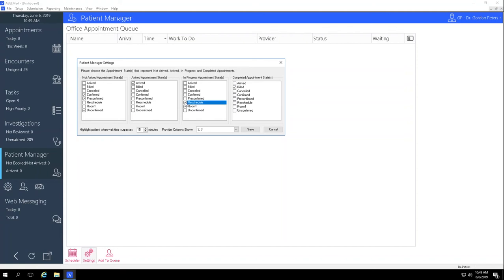So I think what we're going to do is the reschedule should not be in progress. We're going to say if it's been billed or rescheduled, it's completed, and everything else is already set up. Then we want to know, well, when do we want to highlight our patient when they've waited longer than a certain amount of time? And you can set this to whatever you want. Currently, it's set to 15 minutes.